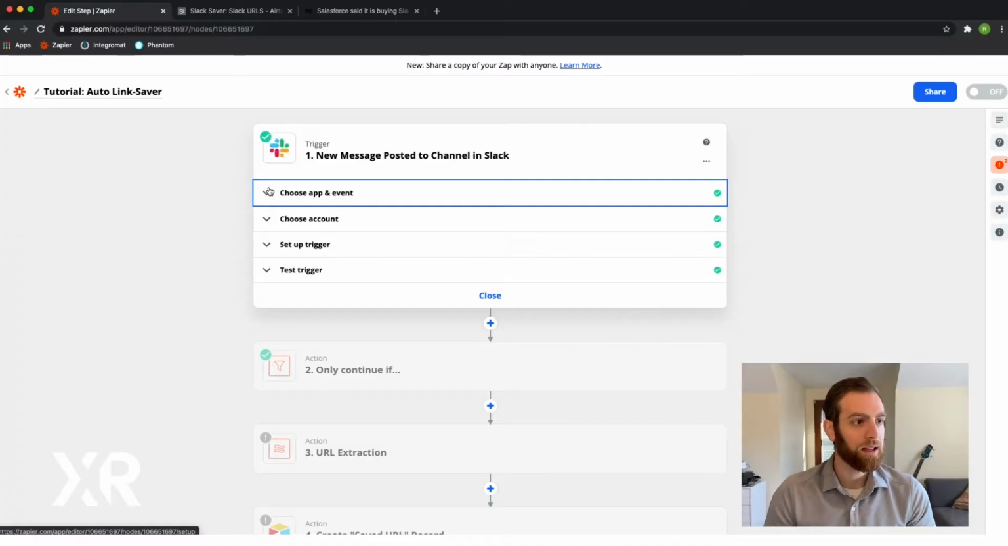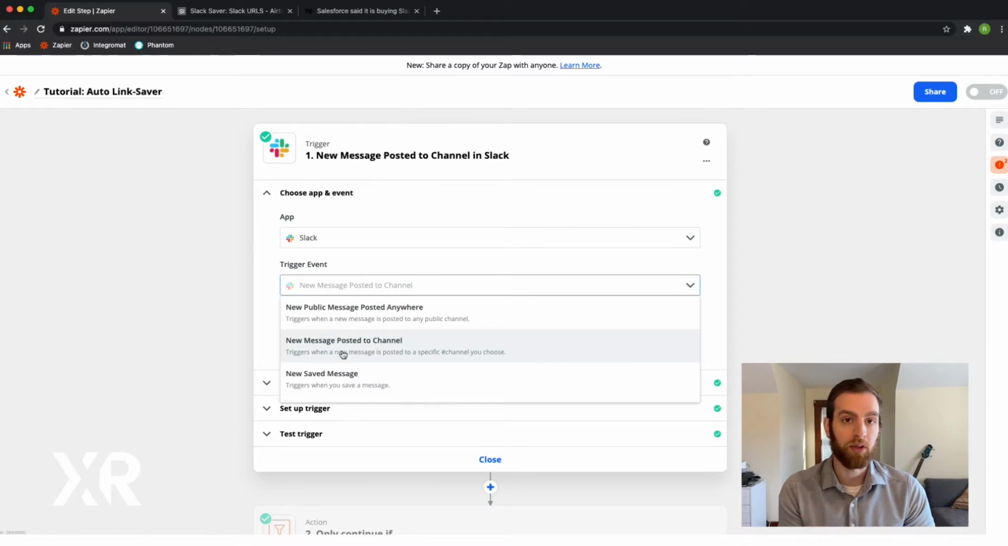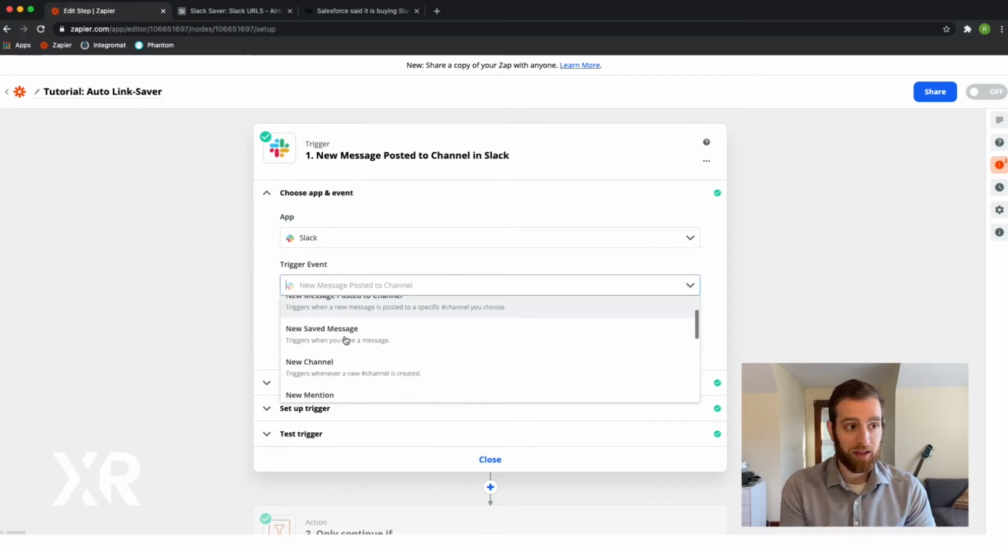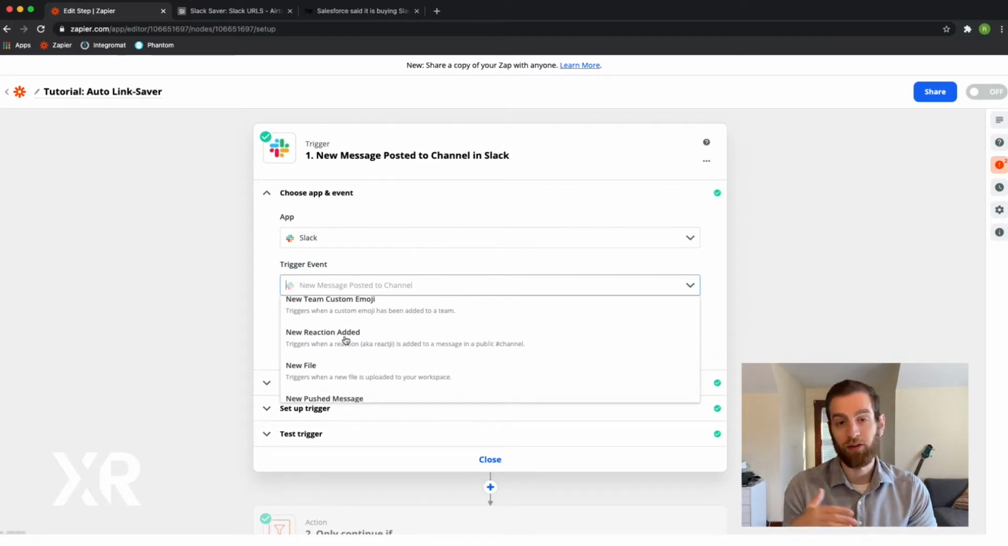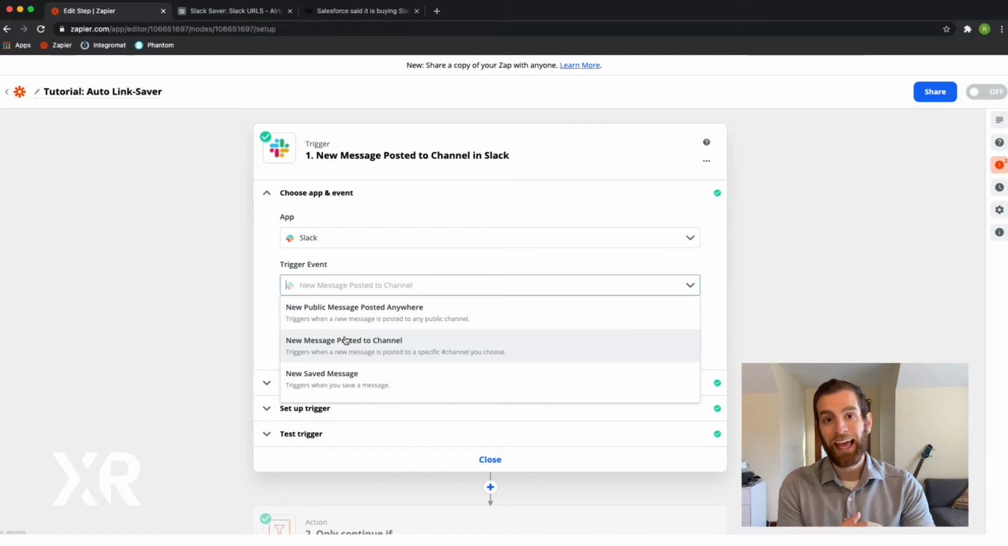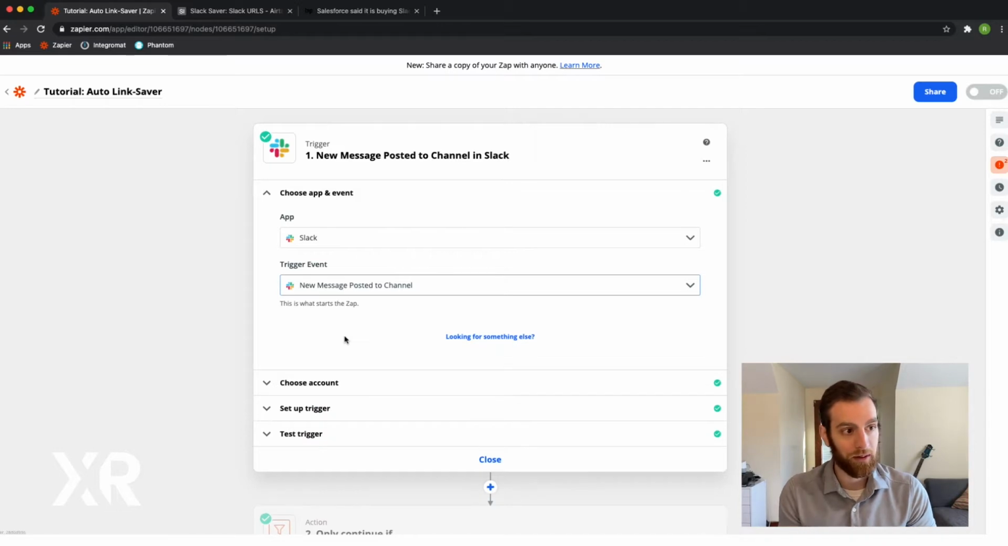So the first step is to add a triggering event. Now that triggering event is going to be in Slack. And that event specifically is a new message posted to a channel. Zapier has a ton of options. As you can see, you could trigger it off of an emoji reaction or whenever a new file gets added or even any public channel. But for the sake of this video, we'll just use a new message posted to a specific channel.